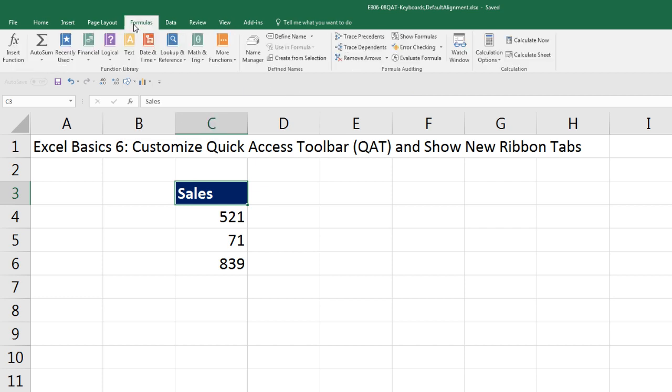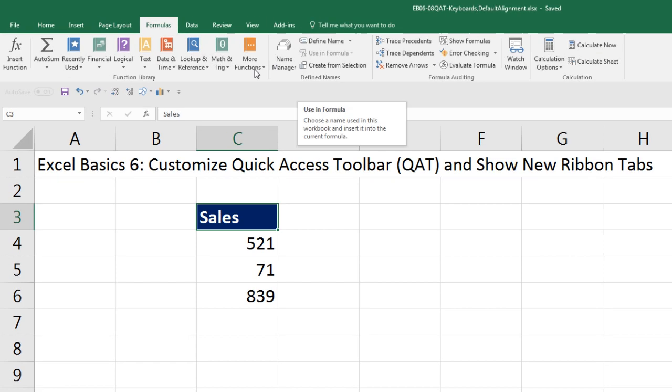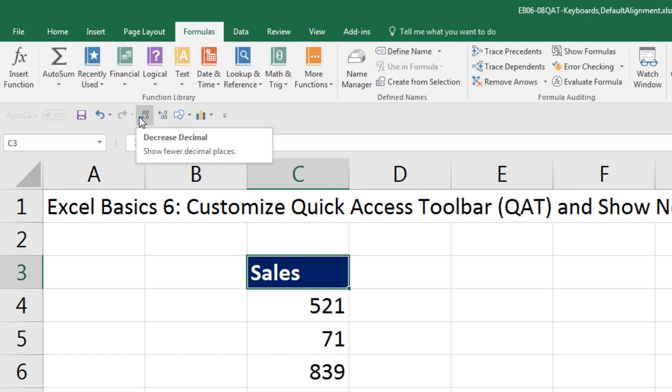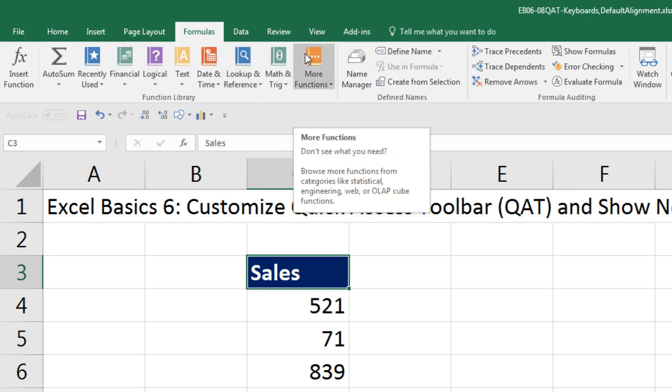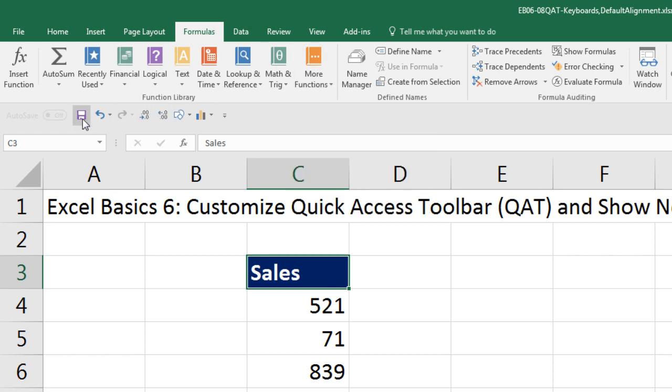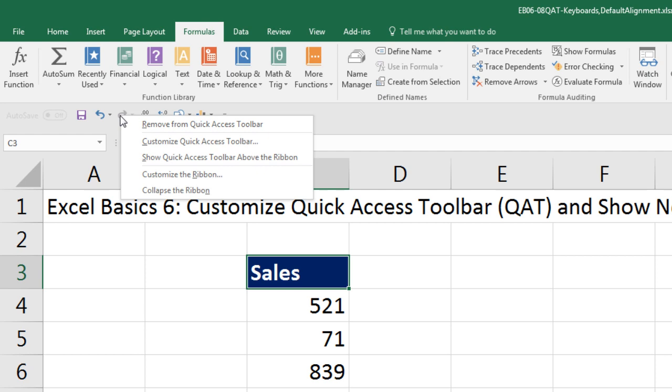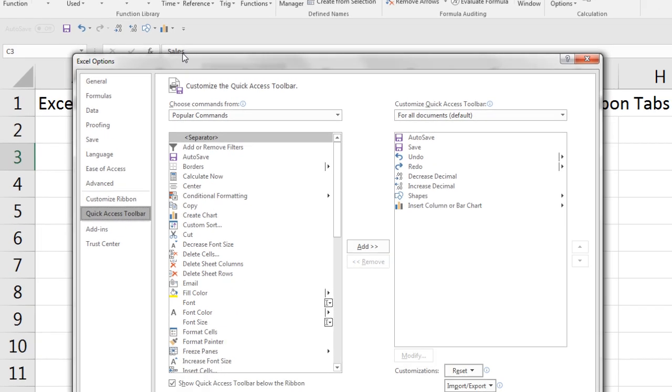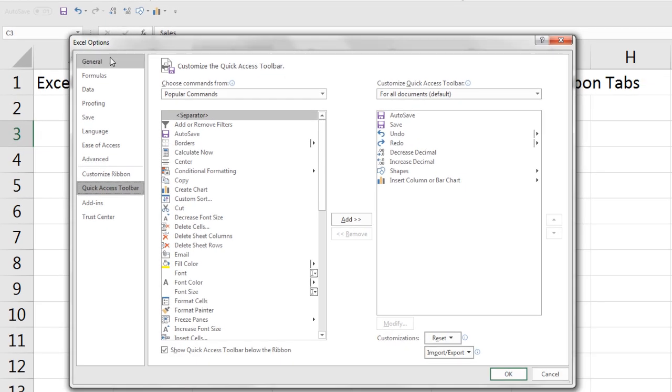I actually know a lot of the keyboard shortcuts, so most of the time I don't need to add them to the QAT. But there's another reason to add buttons to the QAT. There's some features that are nowhere in the ribbon tabs. So we can further customize the Quick Access Toolbar by right-clicking the Quick Access Toolbar. And there it is, the second option, Customize Quick Access Toolbar. And when I click that, I actually jump to Excel Options.